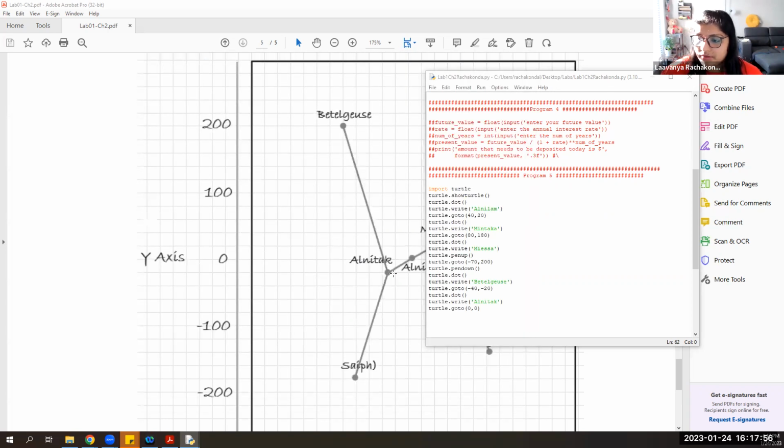Okay. So from 0, 0, you can again directly come back to Alnitak, or if you do not want to redraw on the same thing, we can just do pen up, turtle dot go to Alnitak, which is minus 40, minus 20. Now turtle dot pen down.